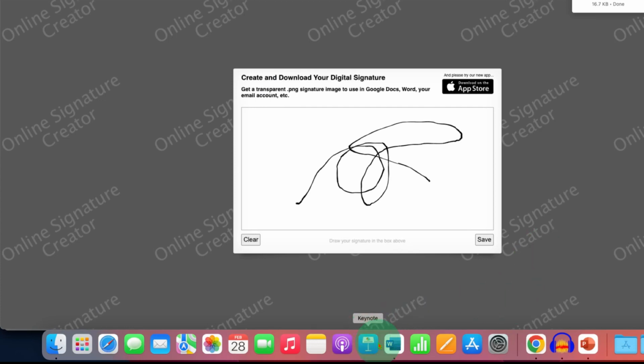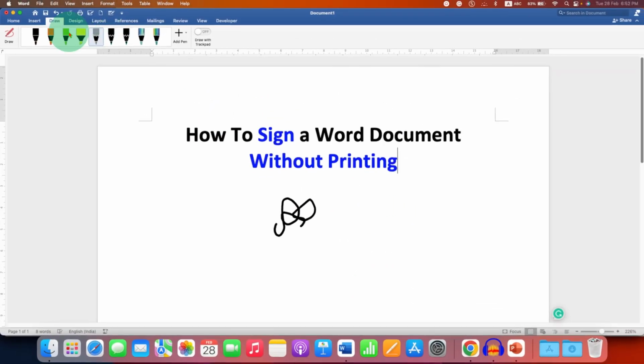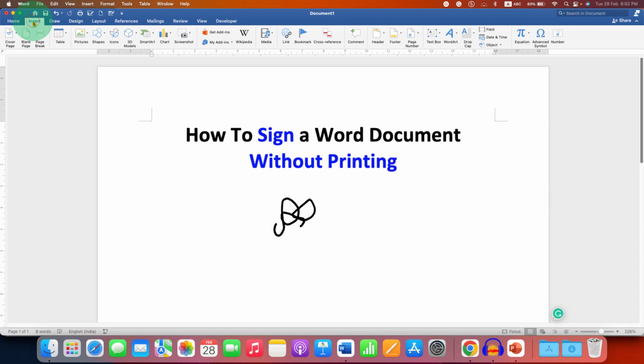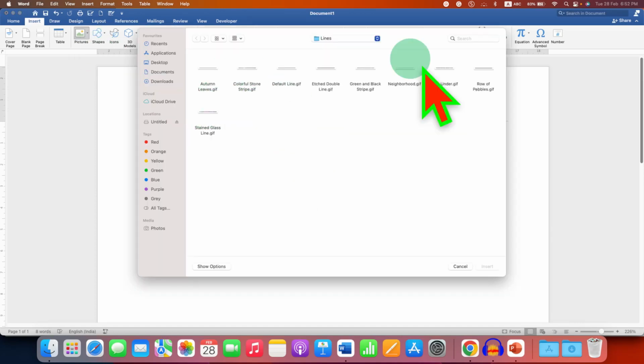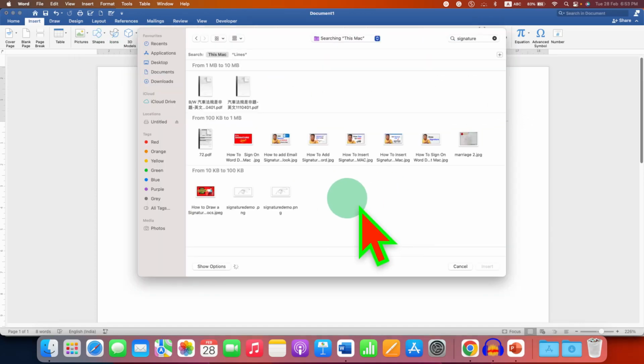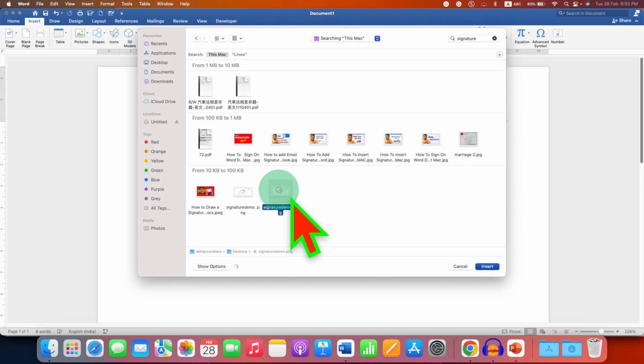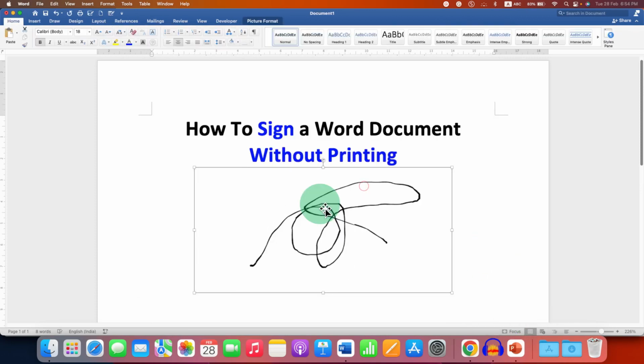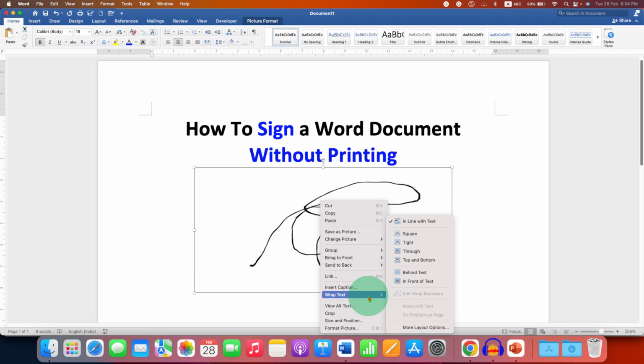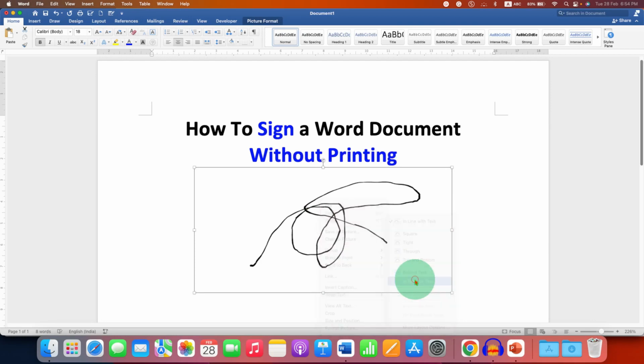Now go back to your Word document, go to the Insert tab, under the Pictures, select Picture from File, or you may see My Computer. Select the signature file and click on Insert. Right click on the signature, go to the Wrap Text and select In Front of Text.